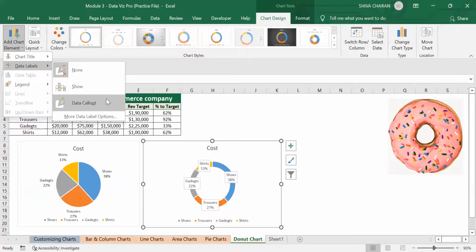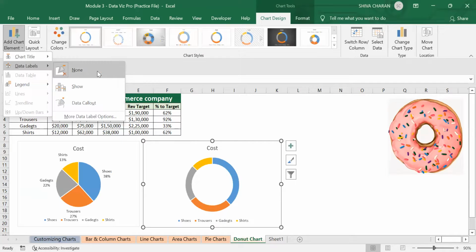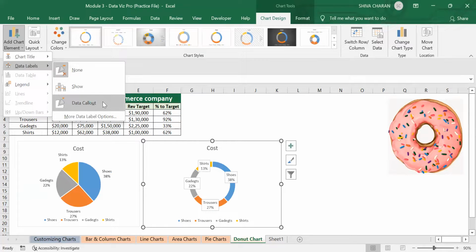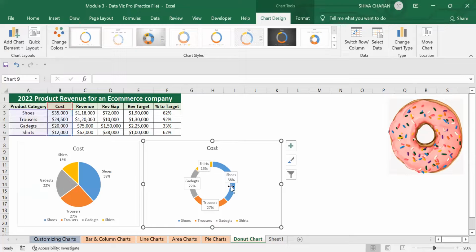You can choose data callout, or you can choose none. So data quality is not that visually great, right? It is covering my donut chart here. If I select this option, it is covering the rest of the donut here, right? So this is not good, right? So I want to add data labels like this one here, right?